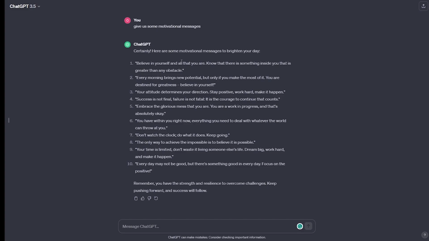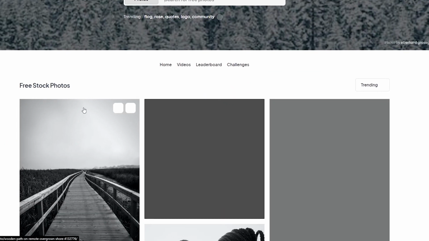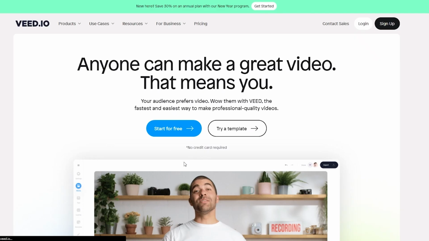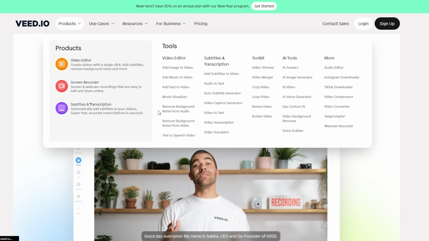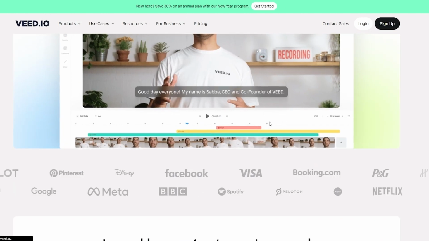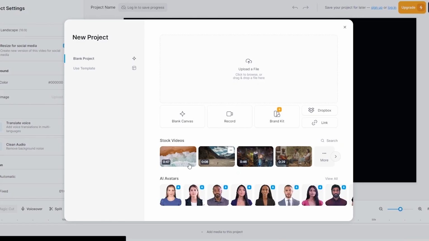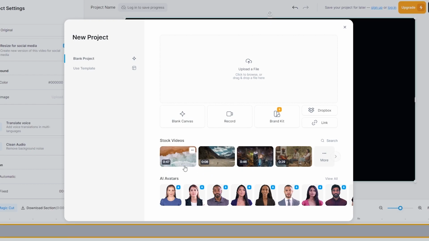Next thing we need is some stock footage. For that, we are going to be using Pexels. This is the website that we are going to be using for our stock photos and videos. Next, we need a video editor. For that, we are going to be using this website called Veed.io. This is a video editor. So let's go ahead and try it for free. Over here, it already has this video as a background, which I had already uploaded beforehand.